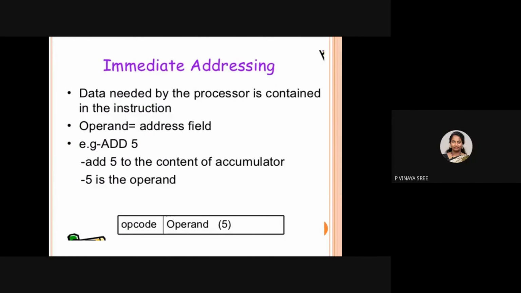In this address field we have an operand as 5. Let me take an example. If this is an instruction, in the opcode we have add and we have a 5. So what happens in the ALU? Let us consider the AC value as 5. AC is the accumulator, and the other operand is 5.